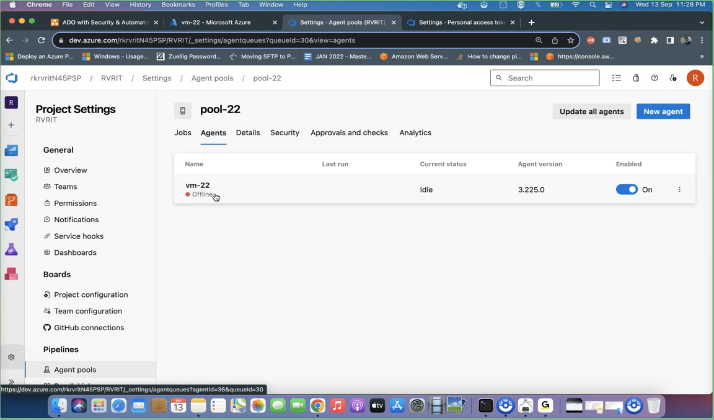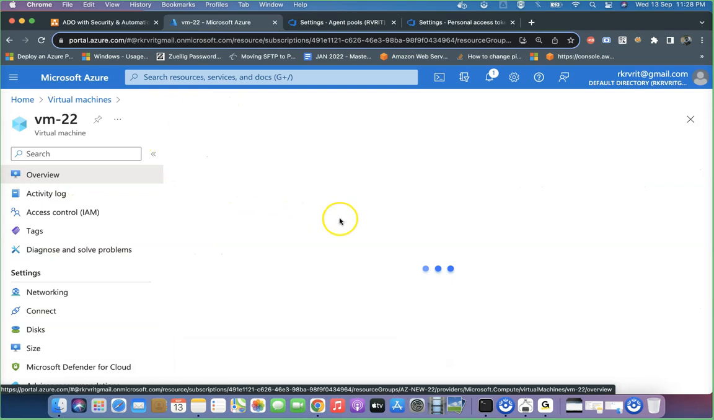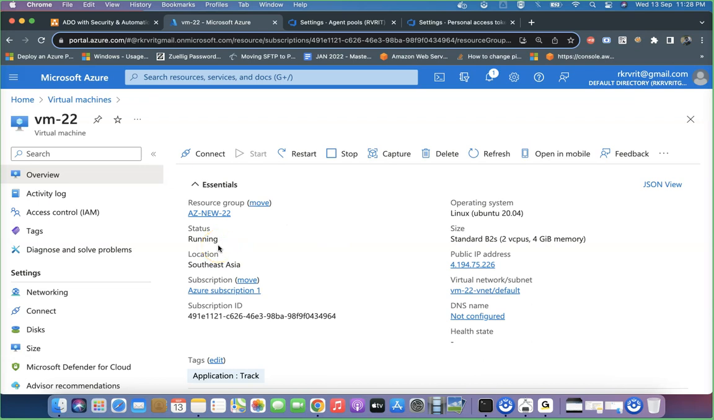You know one thing, team. We want to achieve one specific thing. You know what that is? Whatever the VM-22 is there with us, right? If you see this, your VM is available. Your VM is up and running, correct? Your VM is running, team.